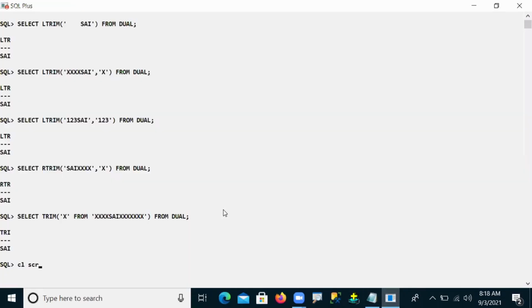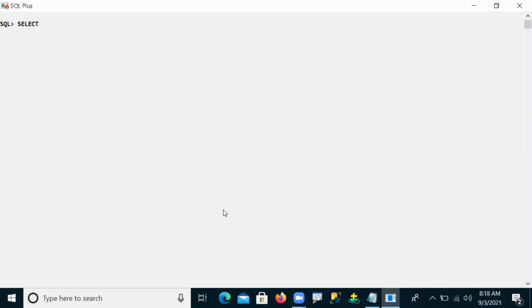When you come here, select L pad, I'm using now. L pad of, for example, carefully observe. Sai is one string. My length is, for example, I was given 1. So when I'm giving length 1, now tell me, is this string expression less than the length or greater than the length?